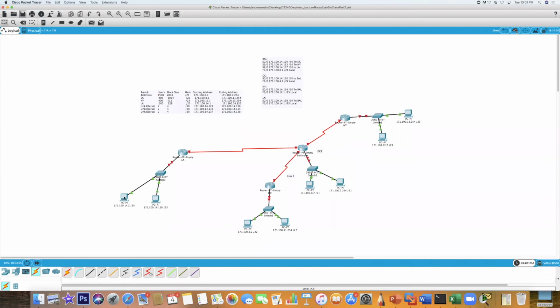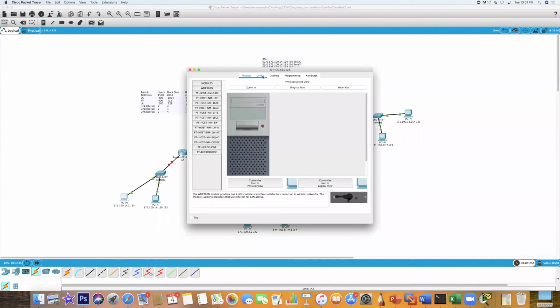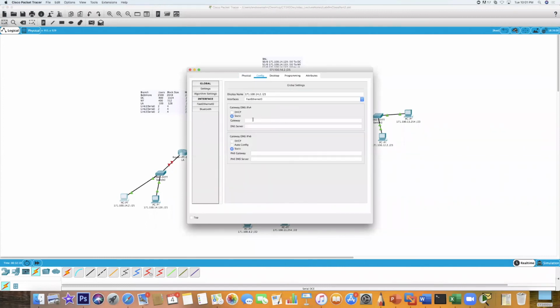Well, the one thing I didn't do is I didn't actually set up the IP addresses on the devices themselves. Right, so that's the first thing you want to do. You want to go to the computer first and set up their IP addresses. It's tedious. No one said you're signed up for a non-tedious job. The gateway for this is 171.100.14.1. That's the gateway.